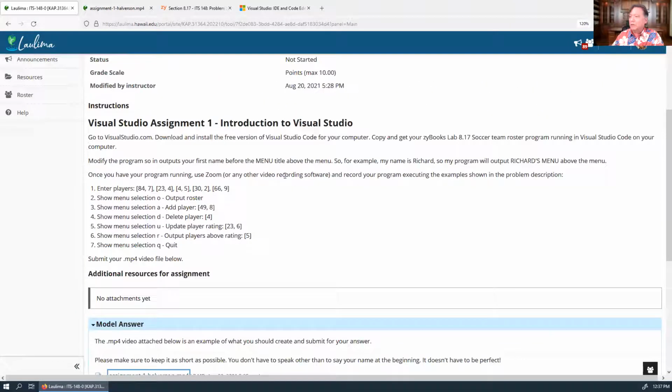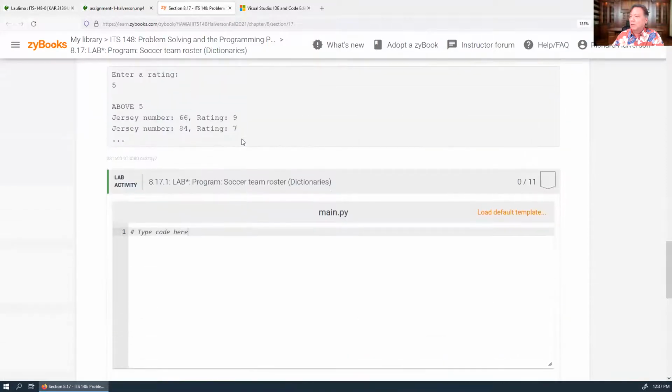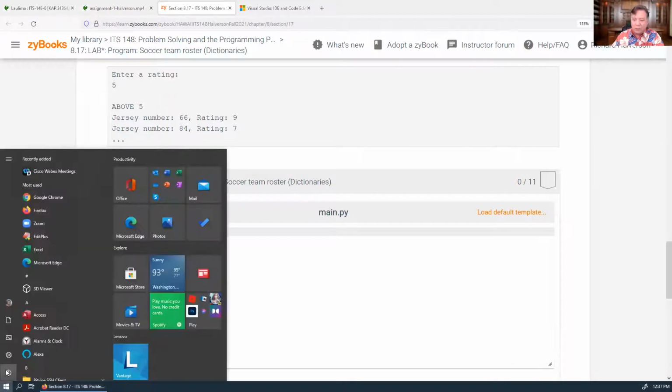All right, so let's get started with this problem. I'm just going to start right out in Visual Studio Code. I've installed it, and I'm going to start it from the command prompt. You can start it from the command prompt, so let me do that. Let me open up a CMD.